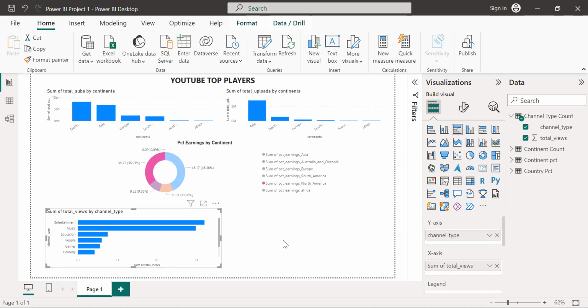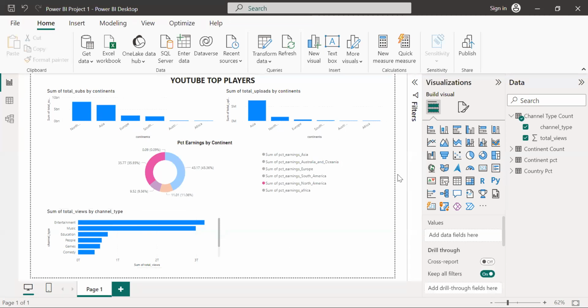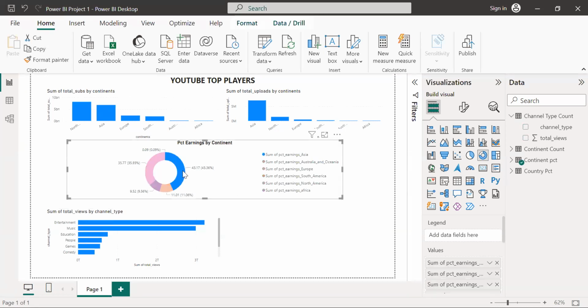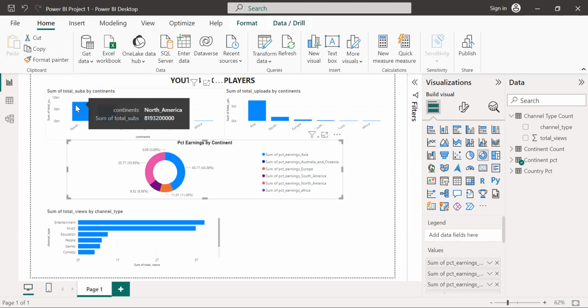So you see what I was trying to tell you guys earlier, like now, this is palatable. Someone can come and quickly see, ooh, 43%, who's this? This is Asia. Percentage earnings by continent. Asia has the highest, followed by North America. Sum of total views by channel type. As you can see, entertainment is the channel type that has the highest number of views, followed by music. You can quickly see Asia has the highest number of uploads. North America has the highest number of subscribers.